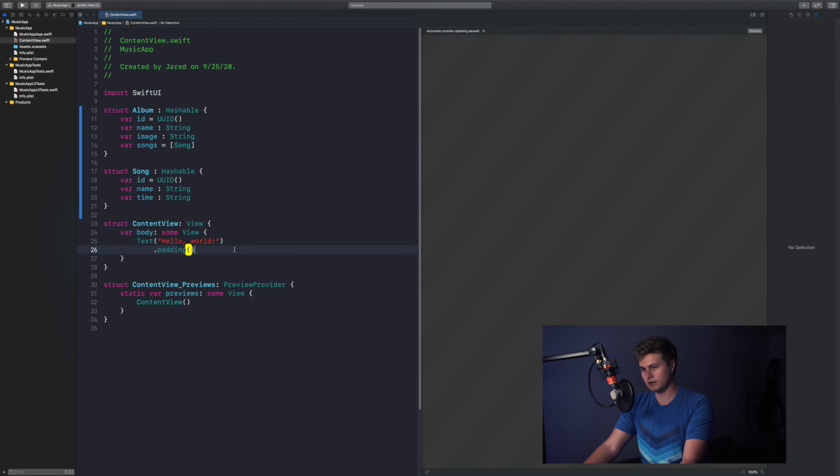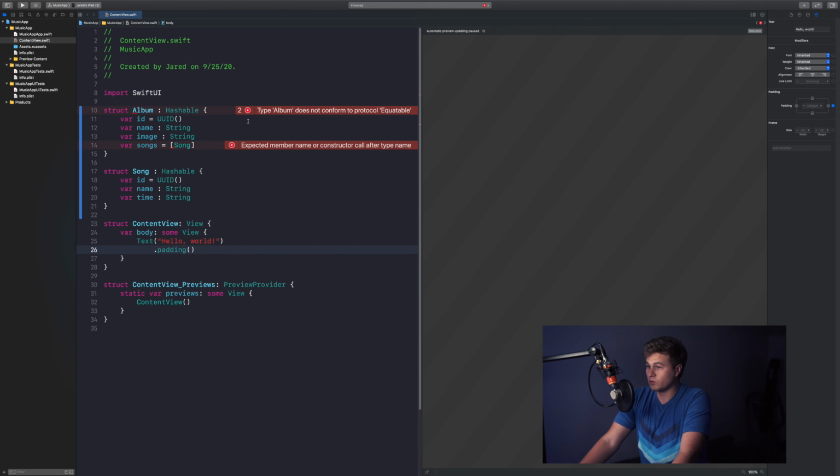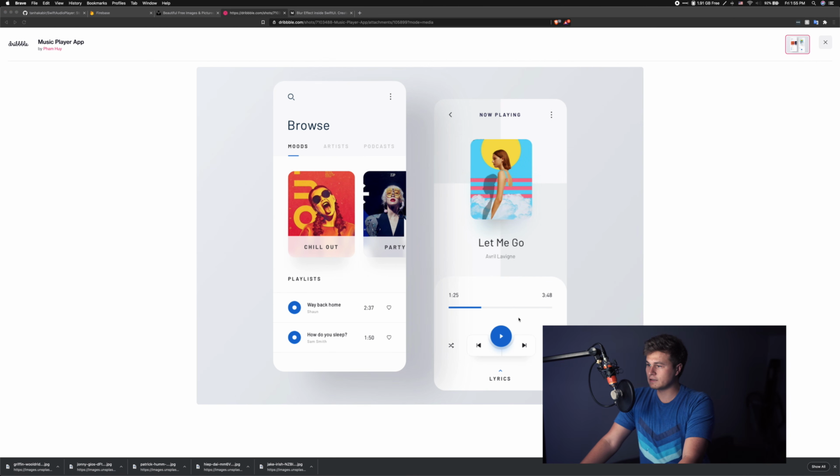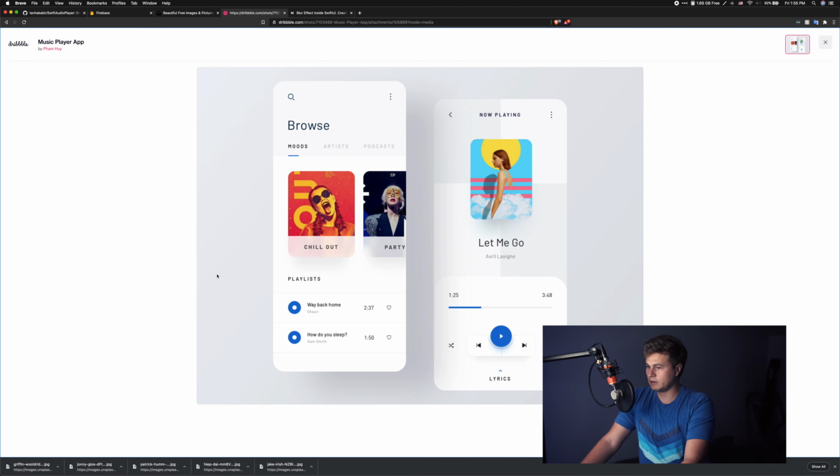Okay, so now that we have that done, we need to start building out our interface and how things will look. Oh, and actually this is not equal, this is going to be a colon there. And that should fix that issue. Perfect. Okay, so first off, like I said, it's going to kind of look like this, right?